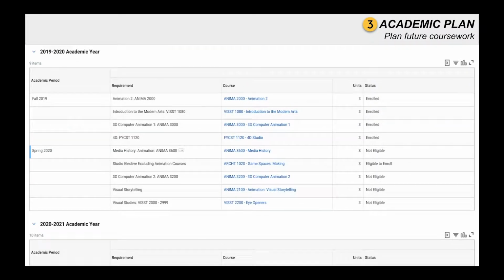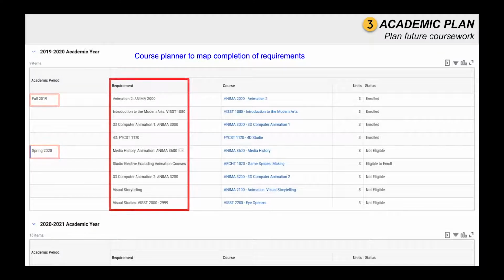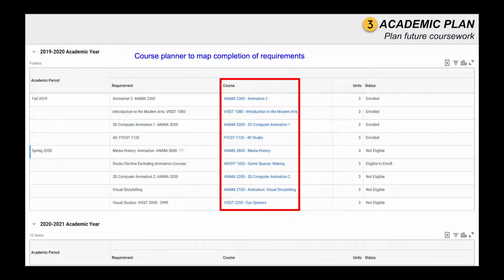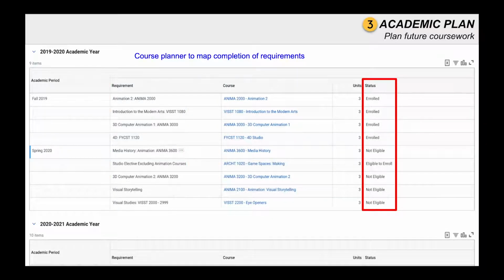The academic plan is a multi-year course planner that allows you to map out the completion of requirements. You'll be able to map out your courses for future terms by putting in the requirement that you want to fulfill in that term, the course that refers to that requirement, and the academic plan will let you know if you are eligible or not eligible to take that course.